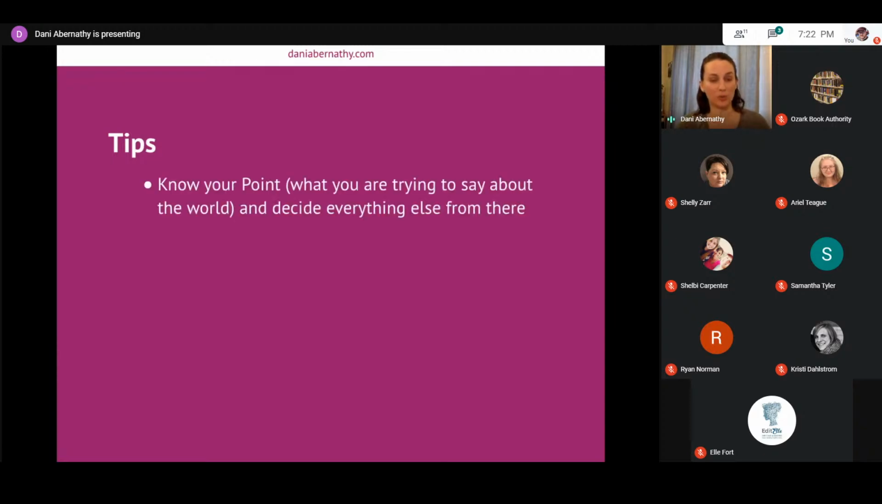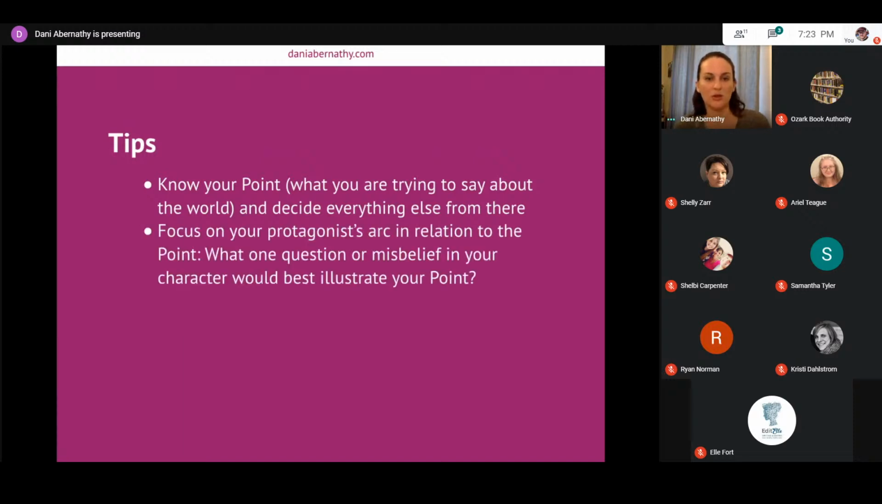So first, know your point, your big story novel point. What are you trying to say about the world? And then decide everything else from there. So once you have your point, you want to focus on your protagonist's arc in relation to the point. So what one question or misbelief in your character would best illustrate your point?